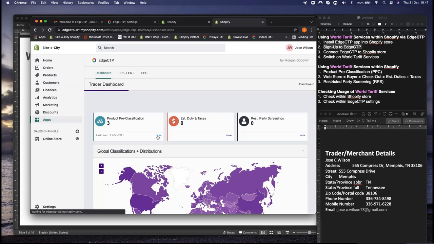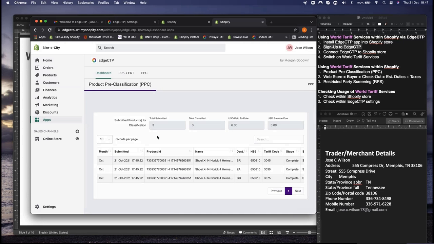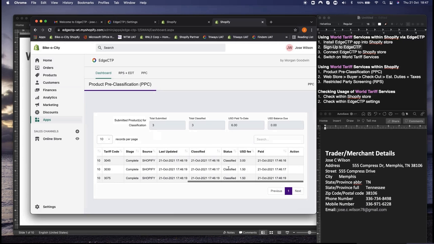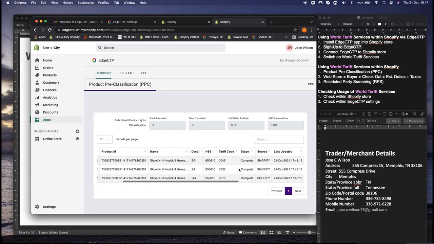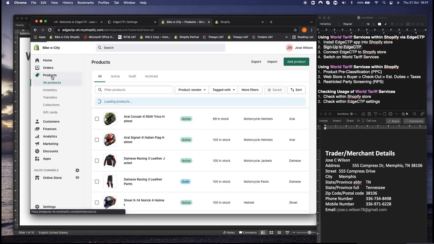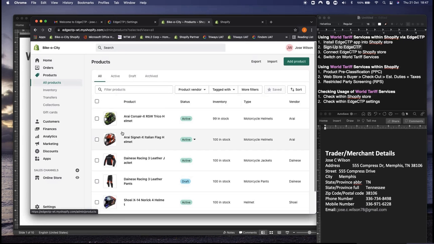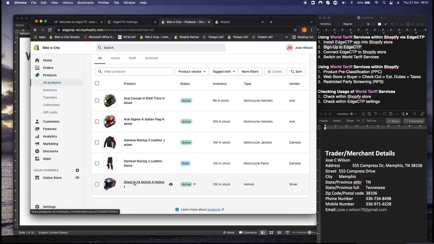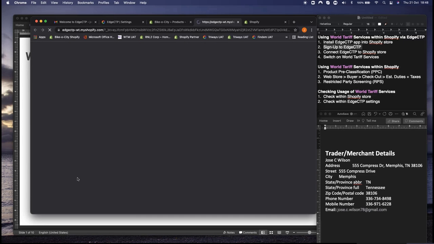If I click on more here, it will show me the product pre-classification, and there's that same table that we saw earlier, now classified and duty paid as well. I'm going to go back here, and from within here, if I look at my products, there are my products again. Now, let's say somebody wanted to buy that particular helmet. One way they could do that is if I go to the online store.